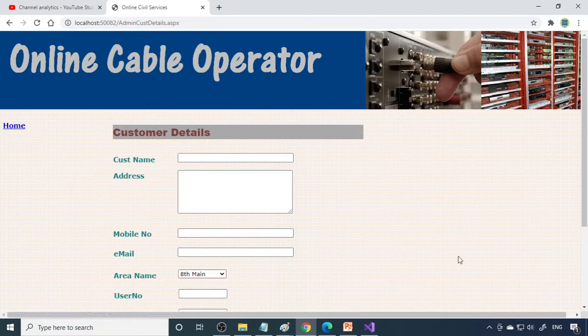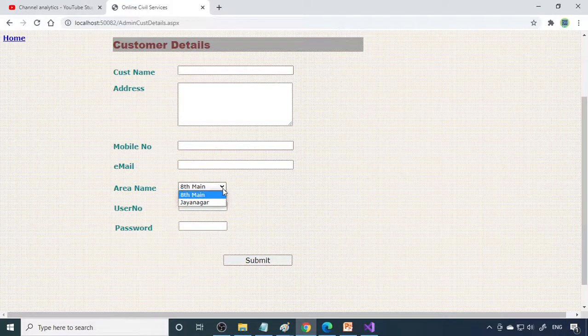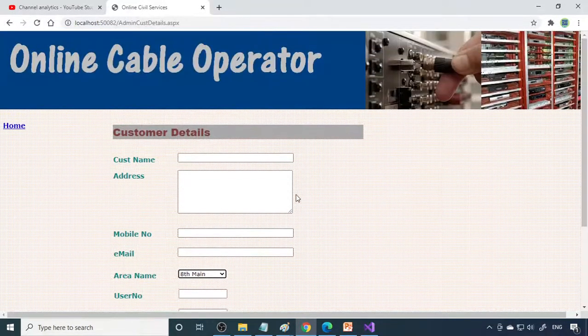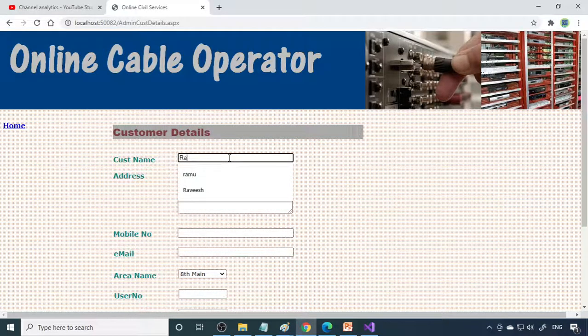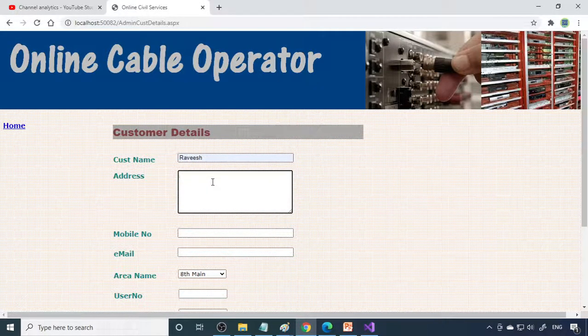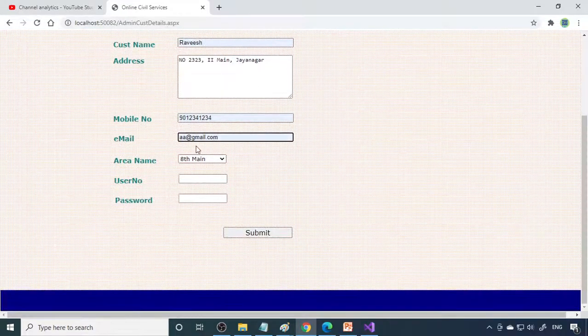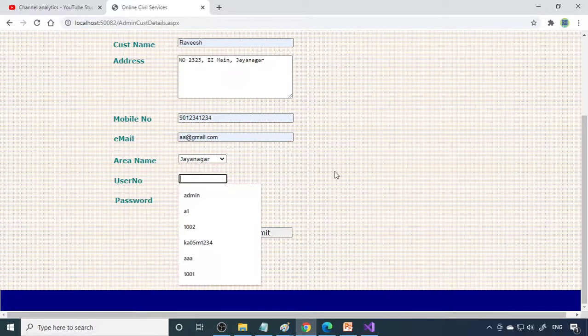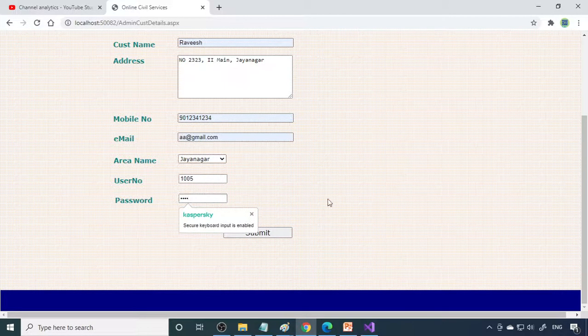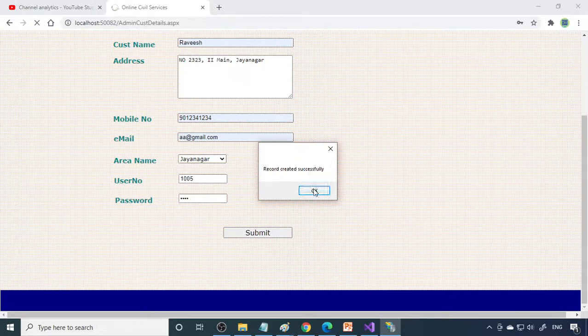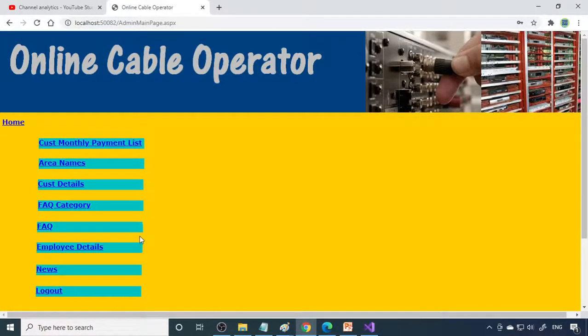So next is the customer details. For whom you have given the connections, we can give the customer detail. You can enter the customer details here. Let's say there is Ravish and then address, then the mobile number, email ID. This is in Jayanagar. So user ID, you can give a user ID. I'll give the user ID as 1005 and password. So record created successfully.